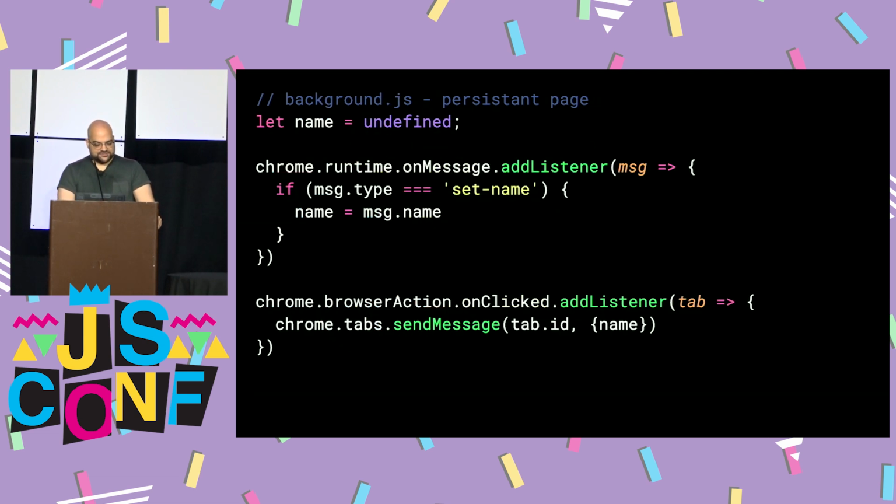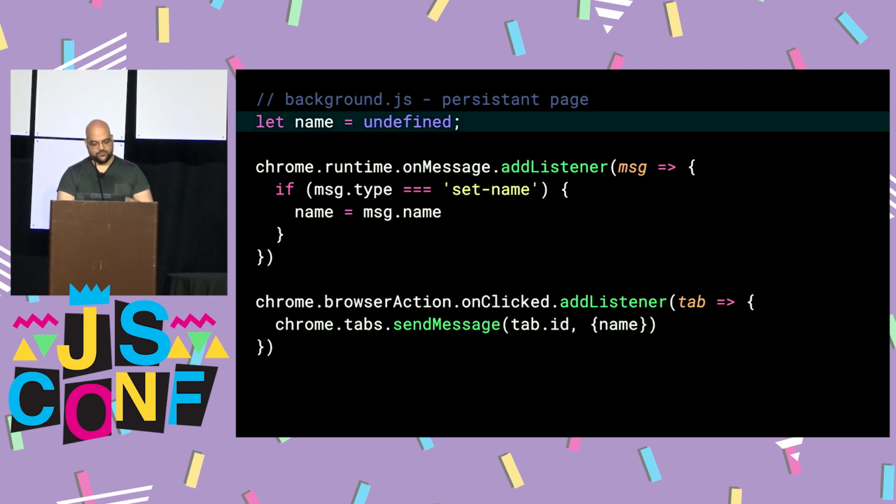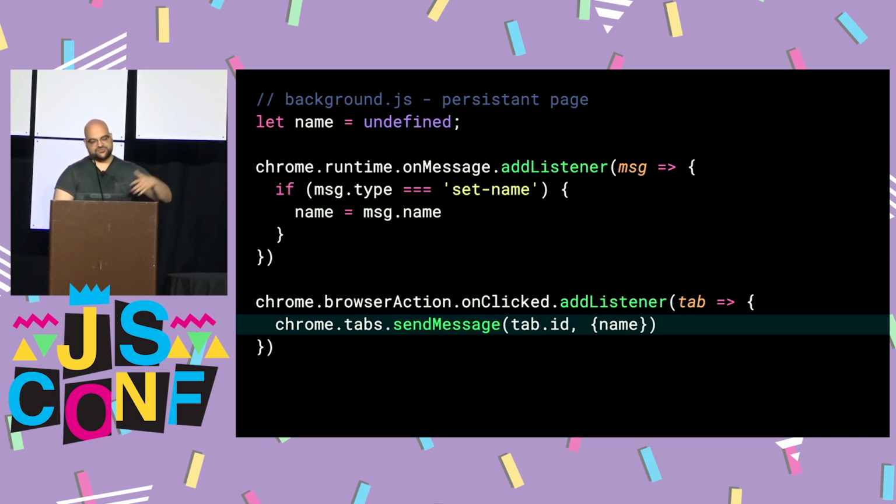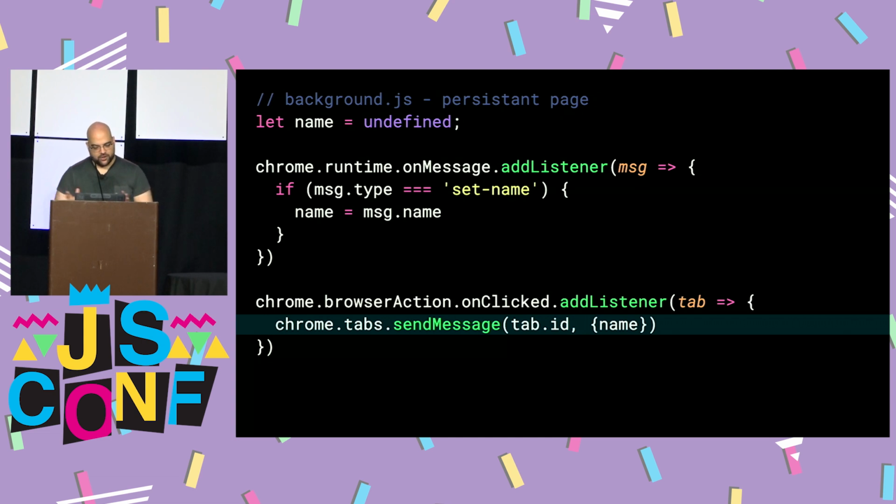And then our background script, basically, if we get a message that sets the user's name, then we'll set the global name variable to whatever the name is that we received. And then when you click the browser action button, the icon in the Chrome window, then we will send the name to the content script. That's all that's happening here.